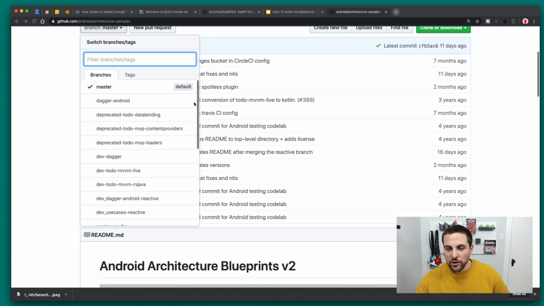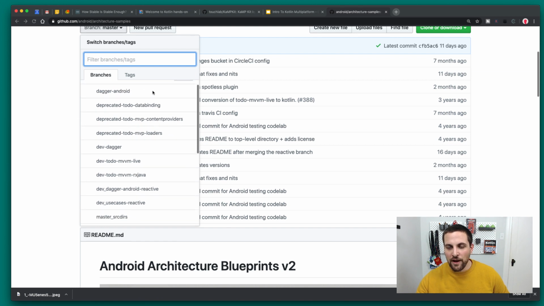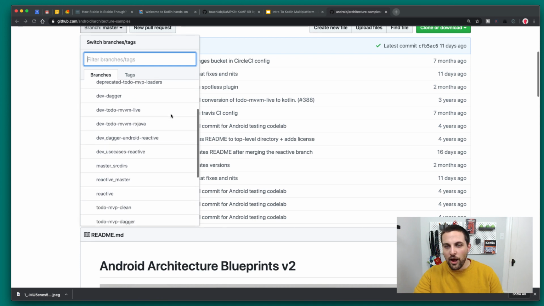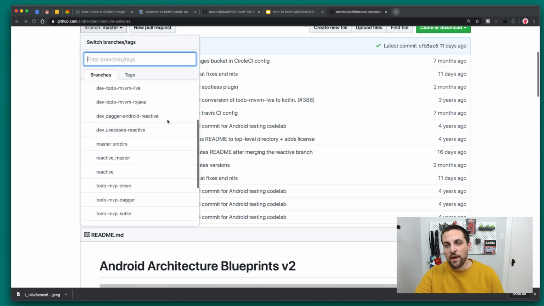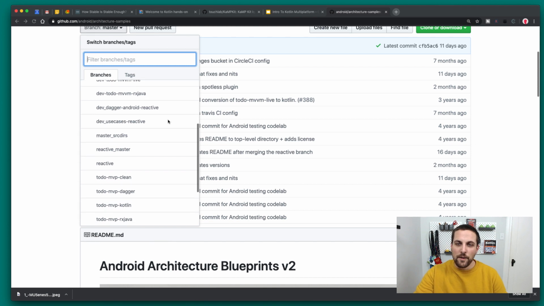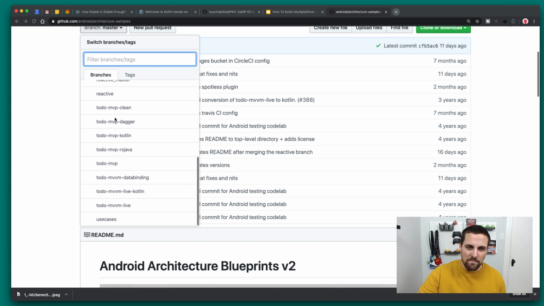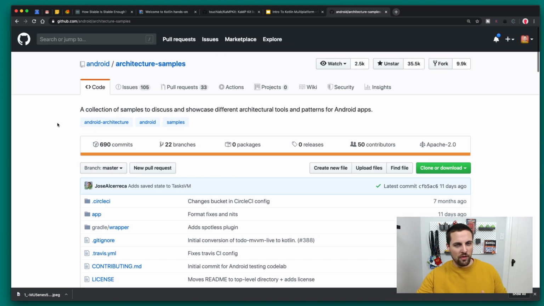As we see, we have examples here for how to implement Dagger Android, data binding, MVVM with live data, MVVM with RX Java. Let's see, what else we have in here? Some to-dos for MVP examples. So that at least covers MVP and MVVM. It doesn't cover all of them. Those are probably two of the top three that I hear talked about right now.